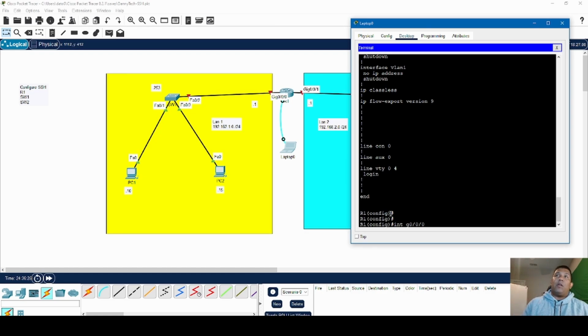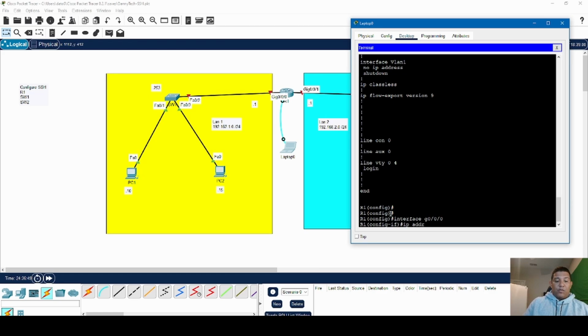To get into interface configuration mode, we're going to use the command interface. Let me write out the whole command, interface, and then the port that you want to configure. We'll hit enter, and that'll bring us into the interface configuration mode. From there we're able to set an IP address with the command ip address, and then the IP address that you would like to set it to. Here we also have to add the subnet mask. This is going to be a /24.